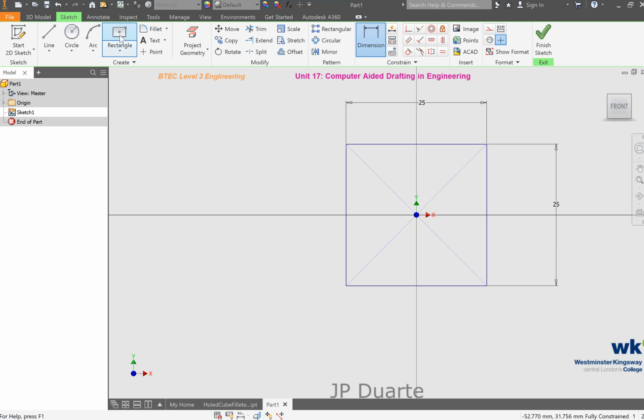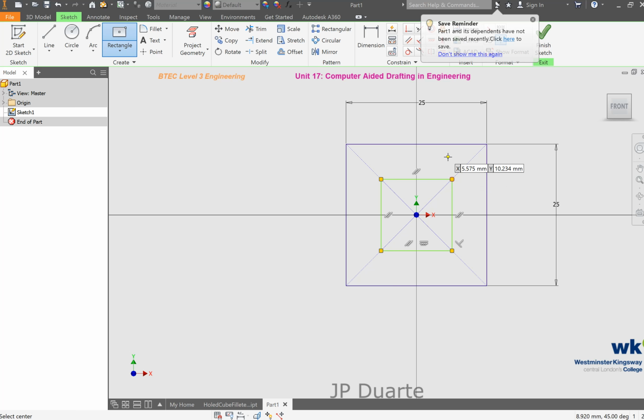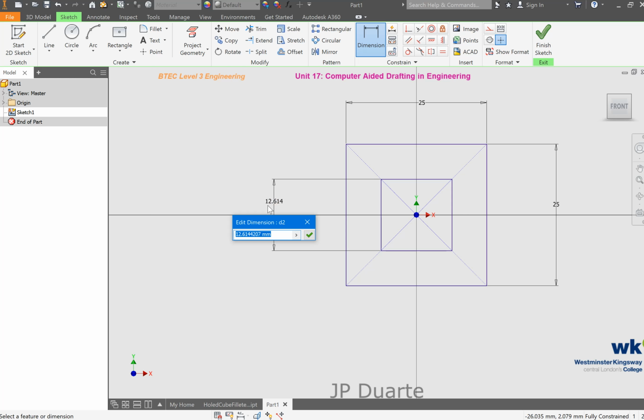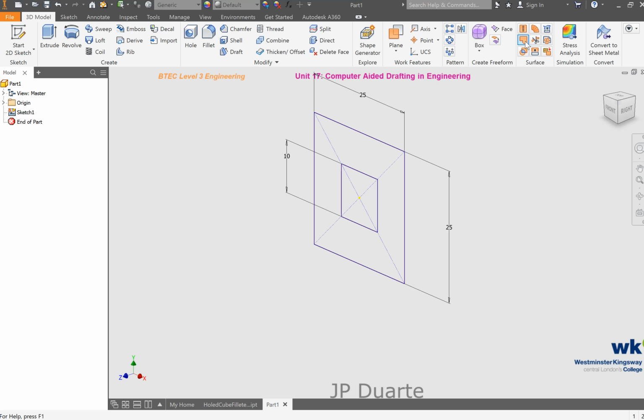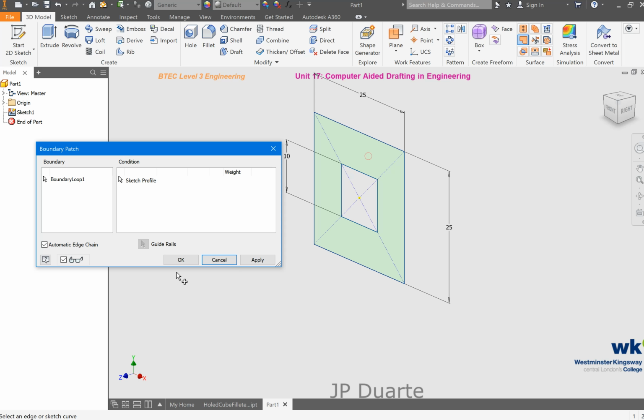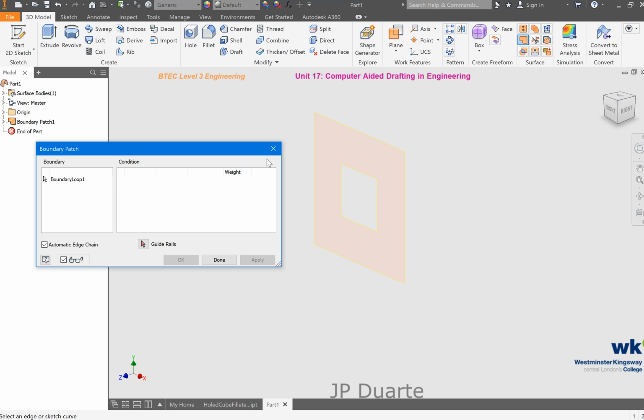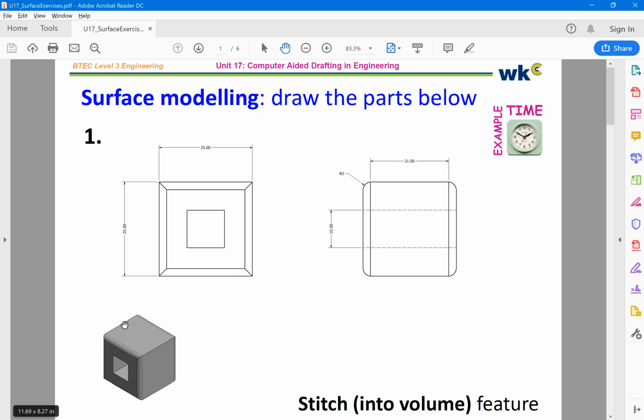And since it's got the hole inside, I'm going to draw the hole immediately as well, again as a centered rectangle with a size of 10 millimeters. So there you go. I finished the sketch, and with the boundary patch tool, I create a surface from that sketch. Done. So essentially what I've done so far is a surface lying exactly at the middle, as if you would slice along this direction of the cube.